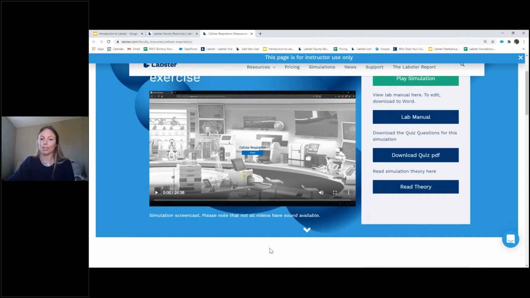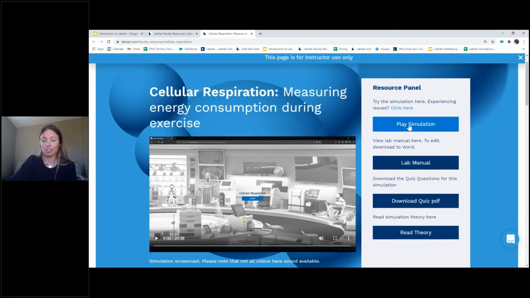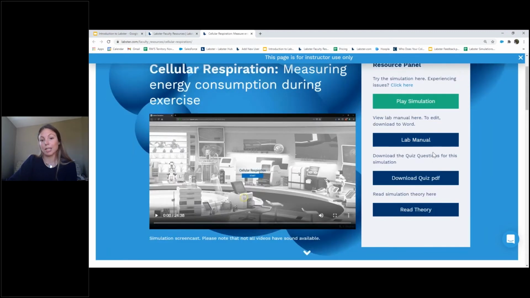Again, reach out to your corresponding representative in your area, and you'll be able to click here and play the simulation yourself. You'll also be able to explore the lab manuals that accompany all of the simulations. You can peruse the question and answer key in advance to verify that the simulation is really going to cover what it's intended to, or what you hope or expect it to.